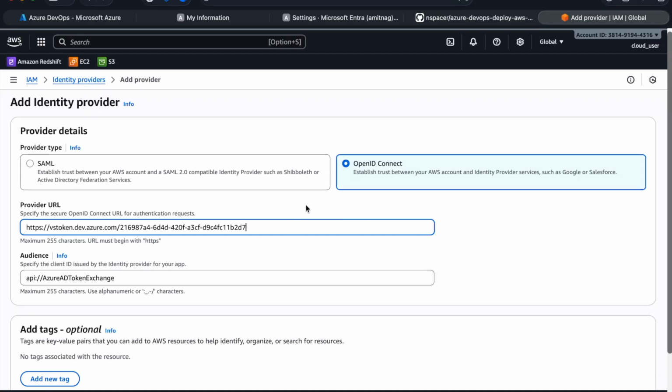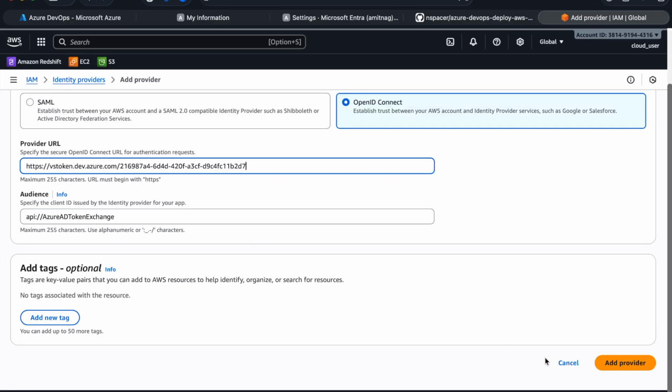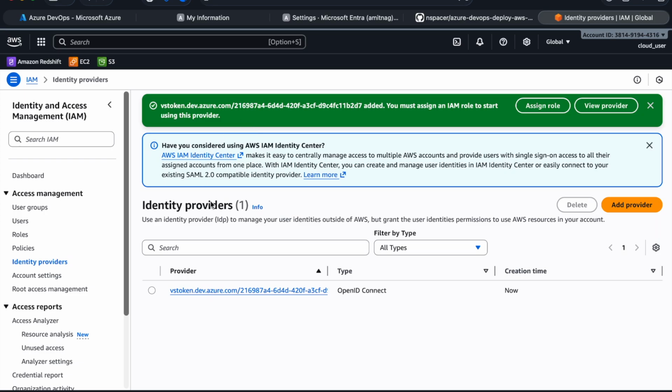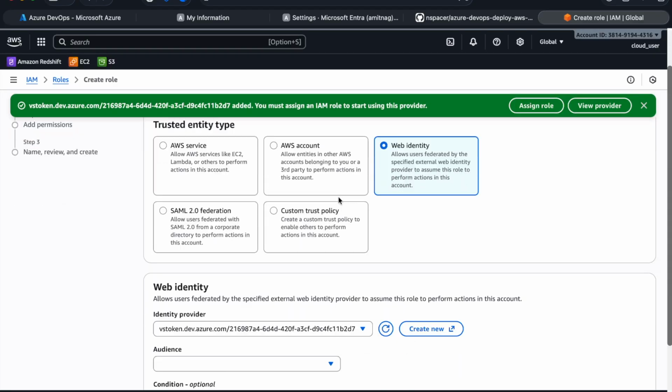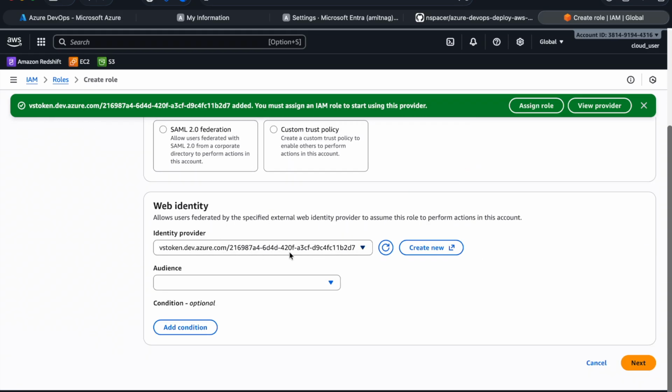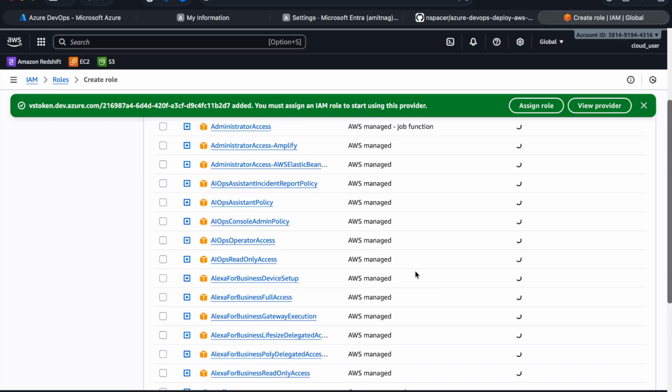Okay, so whenever we have this provider URL and audience, we can add the provider. Whenever we add the provider, it will tell me that your provider is added, but you need to assign a role to the provider to work on. In our case, that means our pipeline can assume the role. So I will assign a role to it, and I will create a new role. I will click next. The web identity is already selected. The identity provider it already took, the one that I have created. For audience, I will select from the drop down box Azure AD Token Exchange, and I will click next.